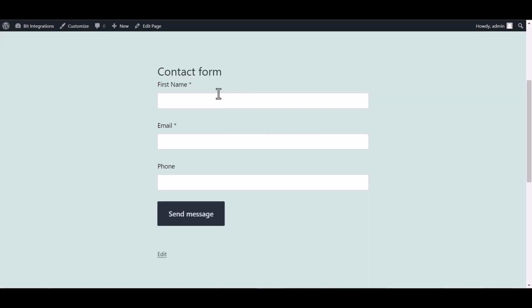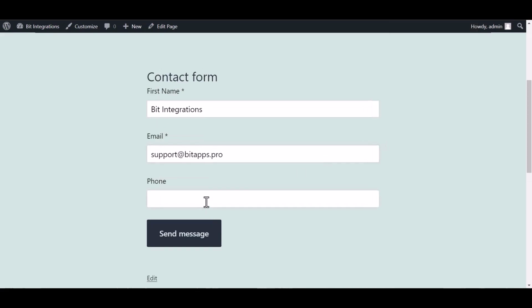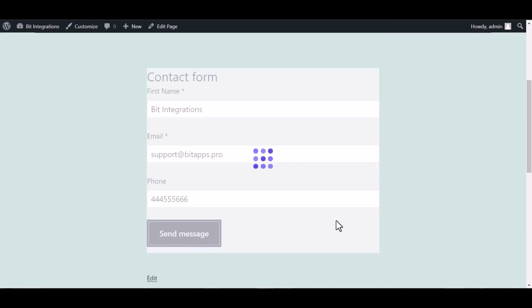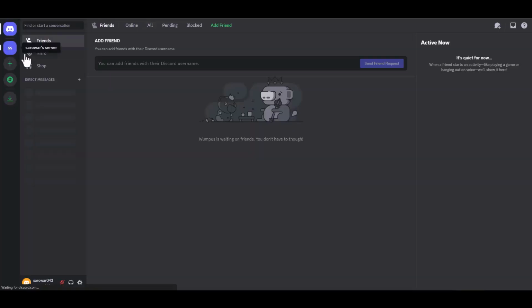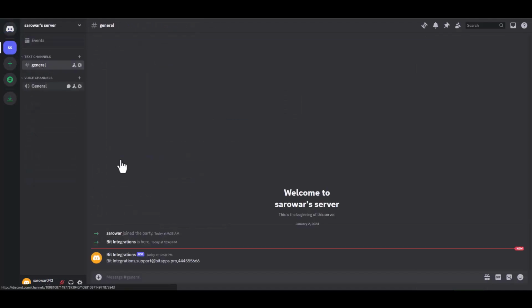Go to the Cali Forms and fill in the form. Submit it. Form submitted successfully. To proceed, please visit your Discord website and navigate to the server. You can see that the data has been successfully received in Discord.